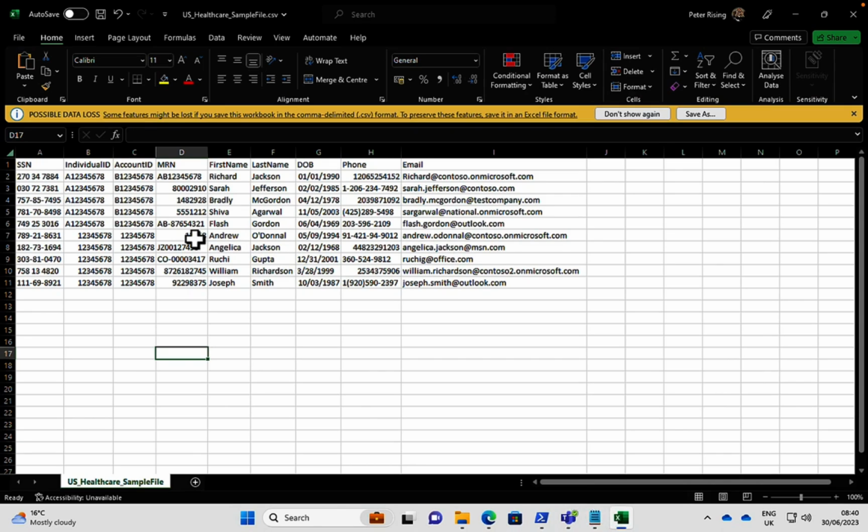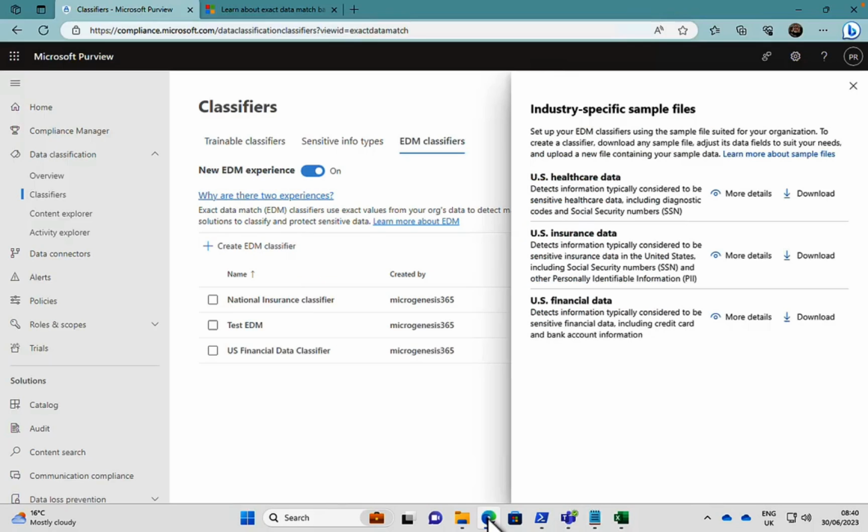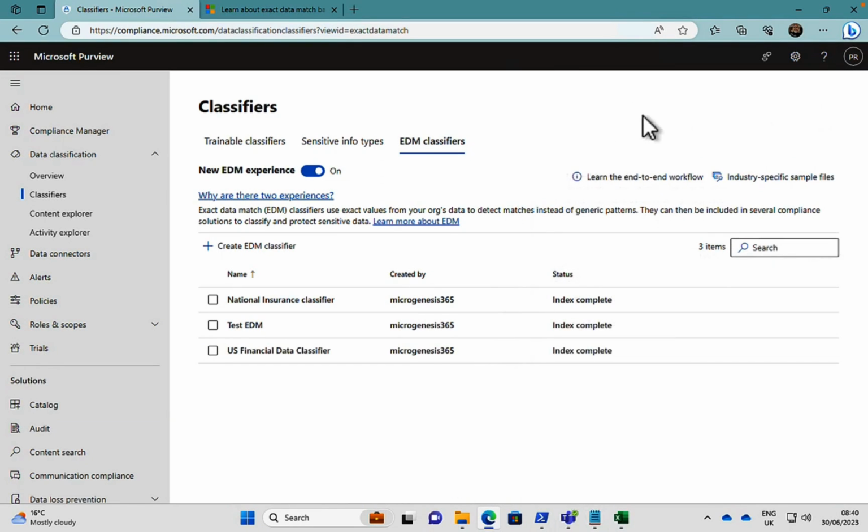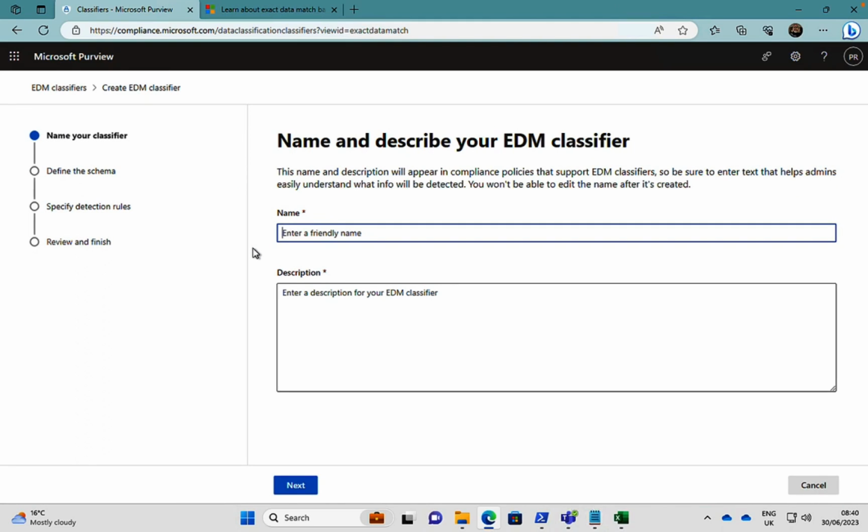So this is an example of the sort of format that you can use, and you can produce your own, and there's guidance on how to produce your own, which we can find on learn.microsoft.com. I'll include all of the usual links that will help you to do that. But let's get going. Let's create an EDM classifier. There are two experiences. There's the classic and the new. I'm going to use the new one. I'm not going to talk about the classic one. You can learn more about why there are two experiences here, but we're going to focus on the new, and we're going to create an EDM classifier.